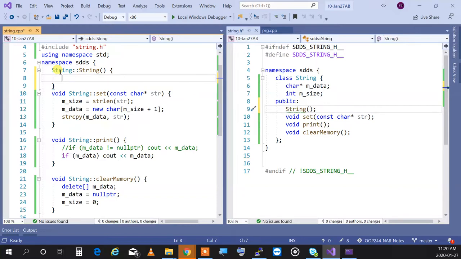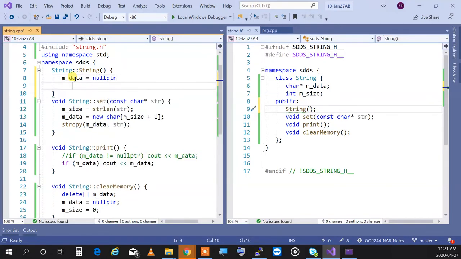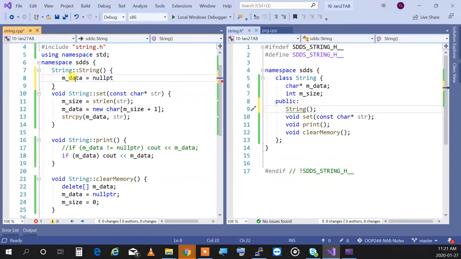So this constructor now, what I want to do, I want when nobody says anything, when we're just creating the string, I want the string to be empty. How can I be sure that it's empty? I'll set mData to null pointer. And I'm going to set the size to 0.